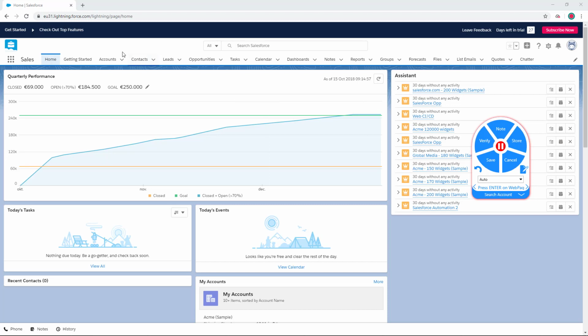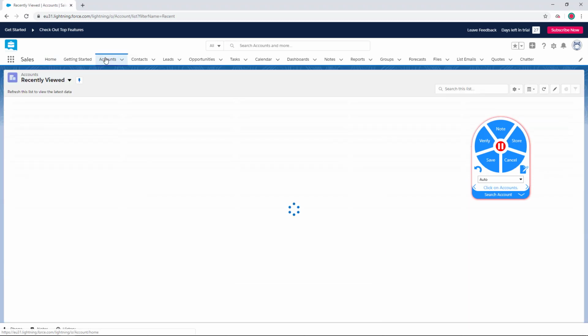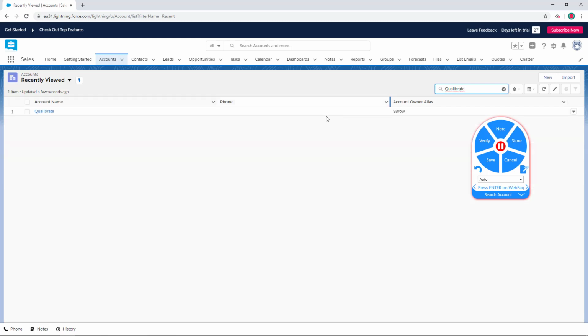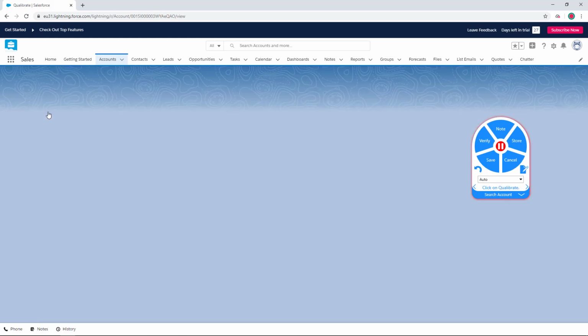So here I'm going to search for an account. So now I go to the accounts. I'm going to go into the search bar. I'm going to put in Qualibrate, press enter. Then I'm going to click on the Qualibrate account.